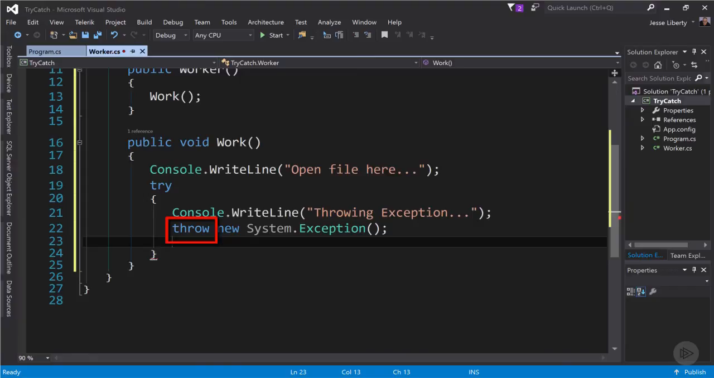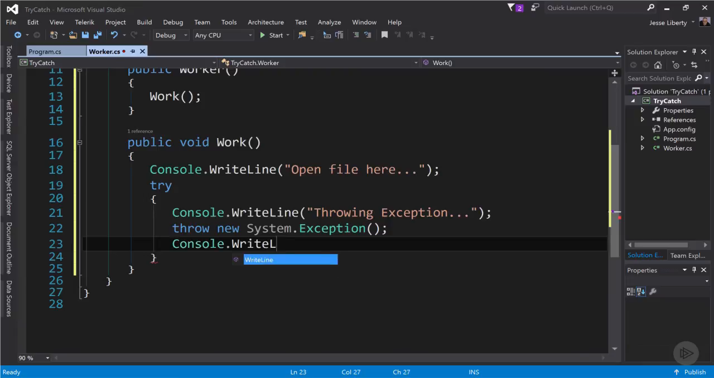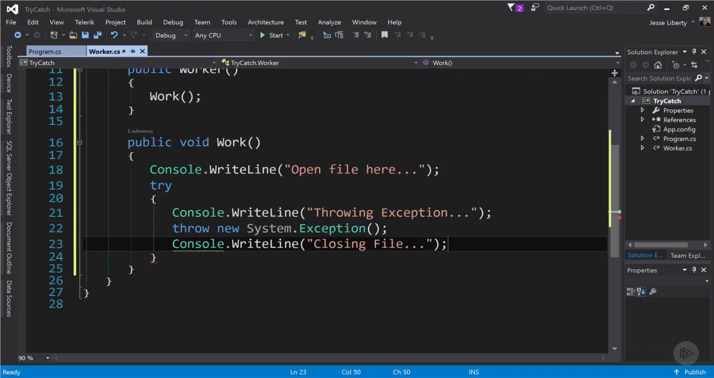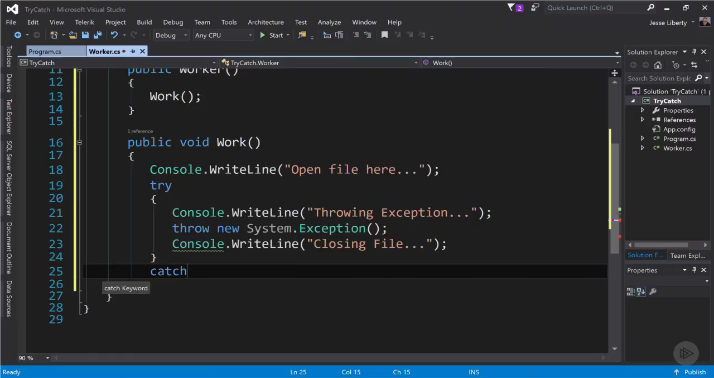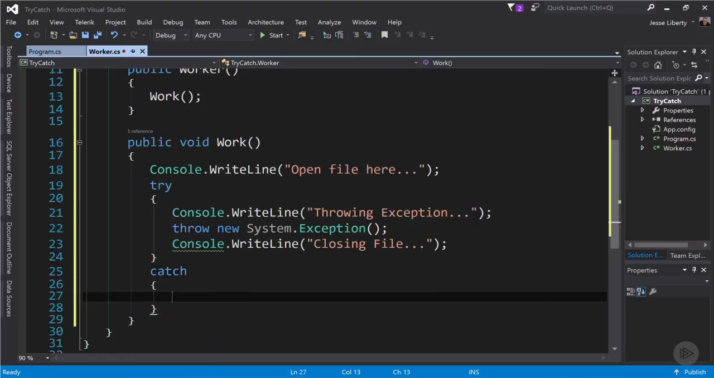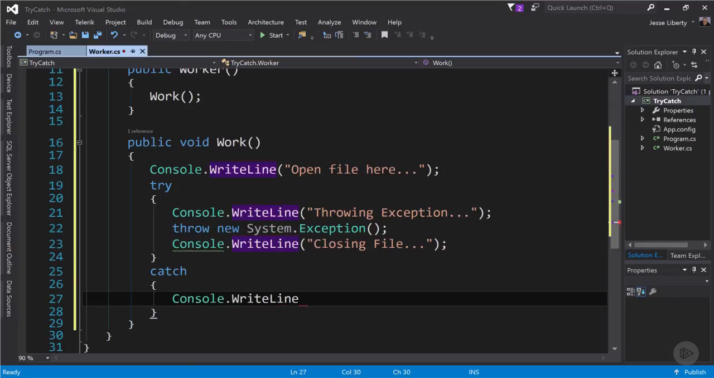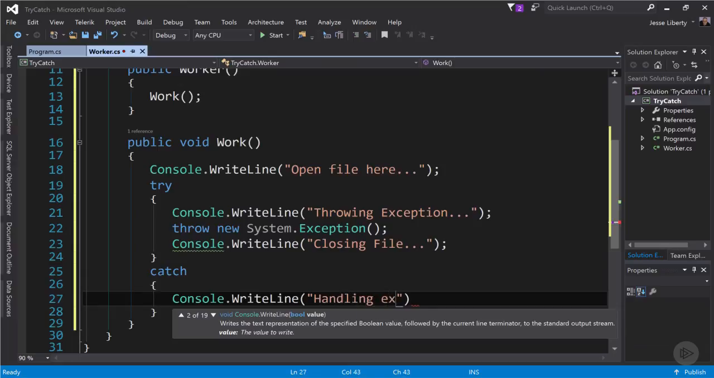We can put a write line after the exception is thrown, but it's important to understand that we won't be able to get to that write line, because if an exception is thrown, everything stops and you do not continue in the try block. You either go to a catch block or you unwind the stack to whichever method called this method. So let's create a catch block, and in that catch block we are going to first indicate that we are handling that exception.